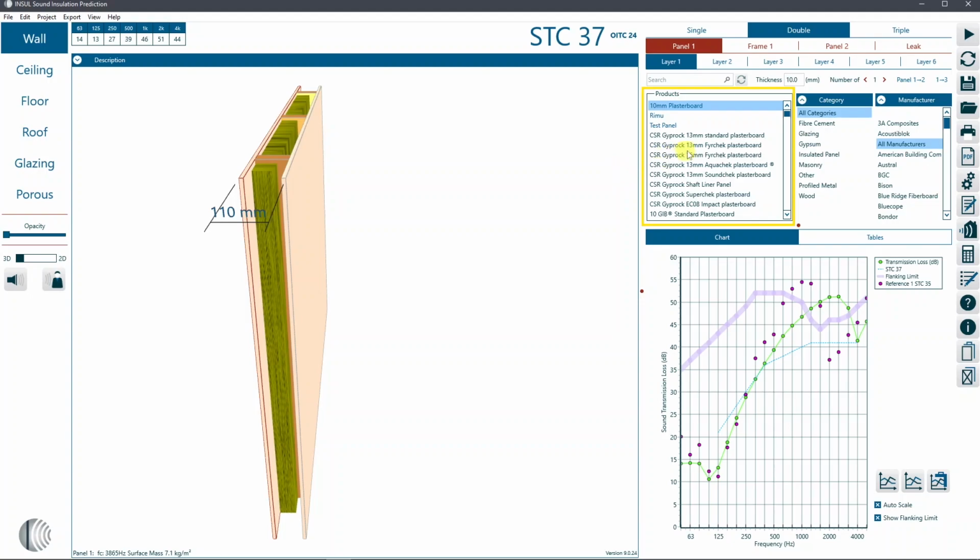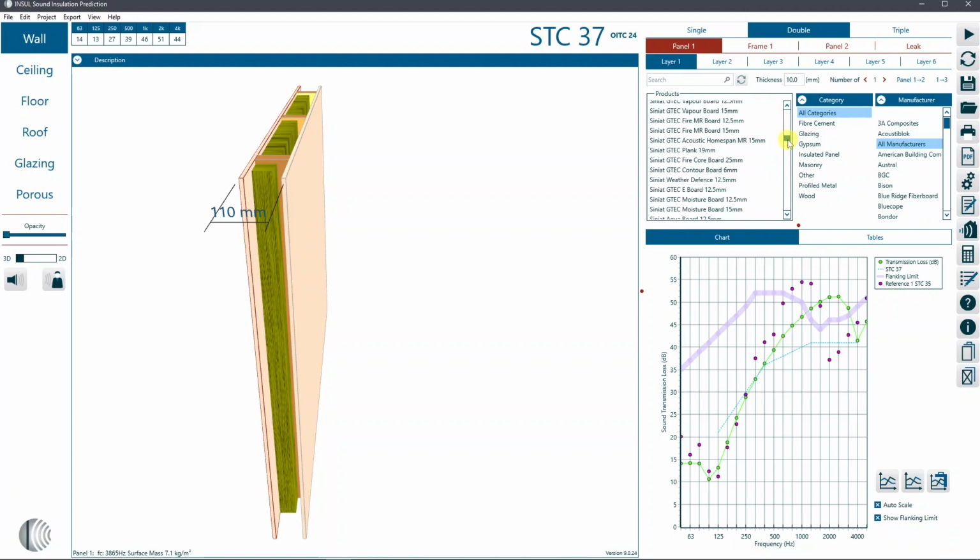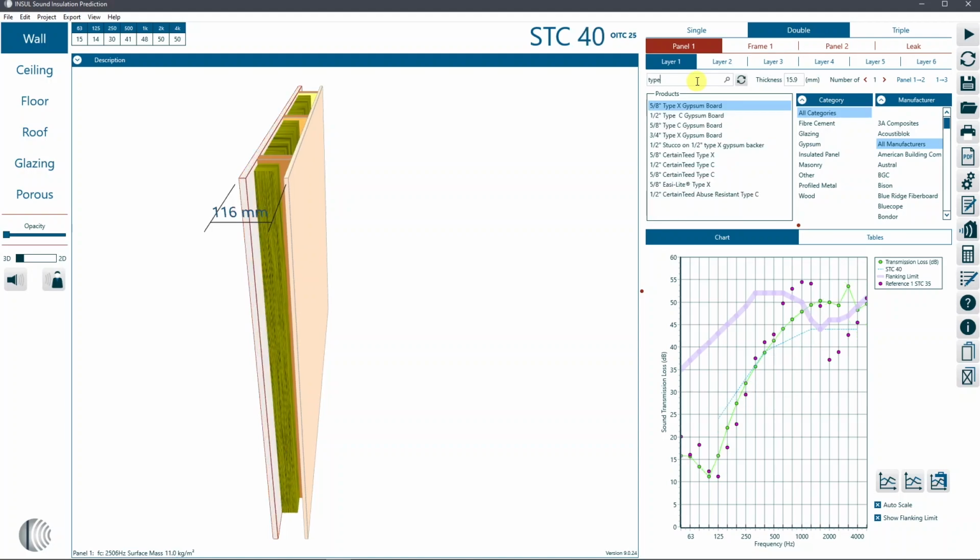In the products list, simply select any Type X gypsum material. The thickness doesn't matter. To find a specific material, the products list can be filtered by manufacturer, category of material, or by directly searching with the search bar. With the correct material selected, we can edit the panel thickness by typing 16 into the thickness text box and hitting enter.